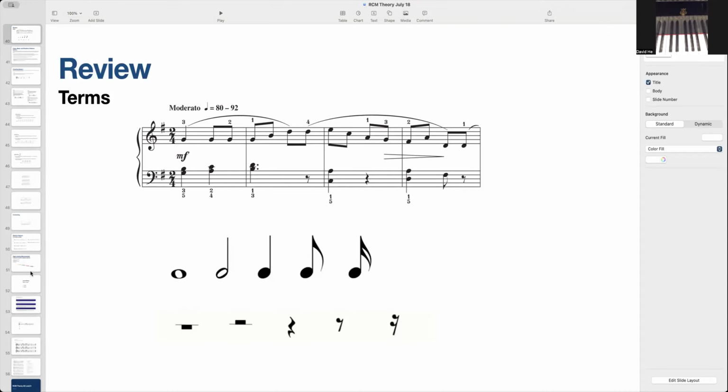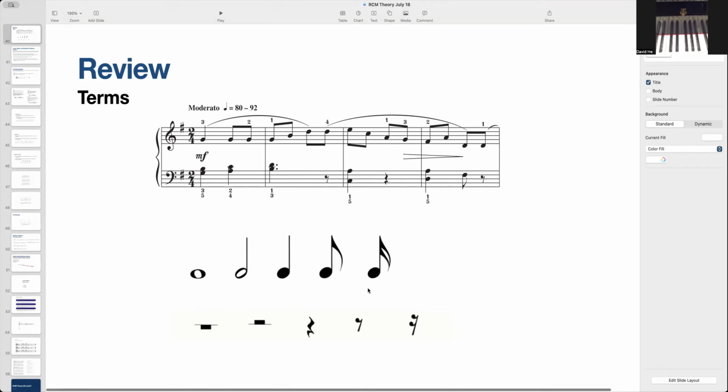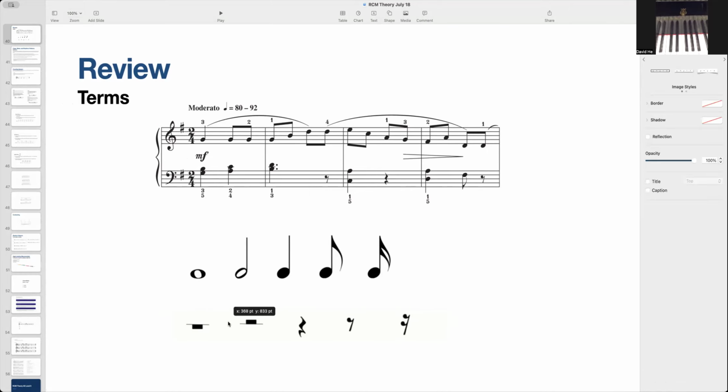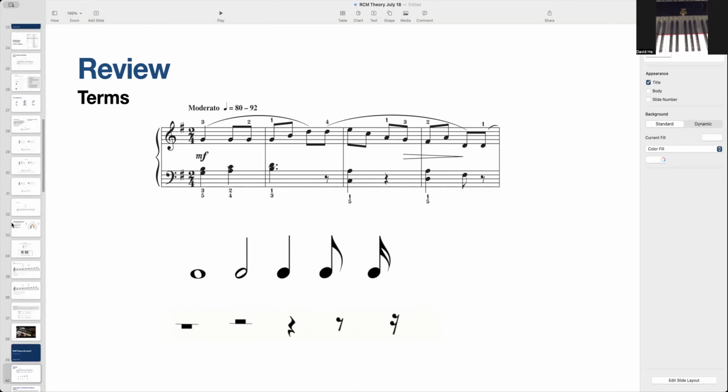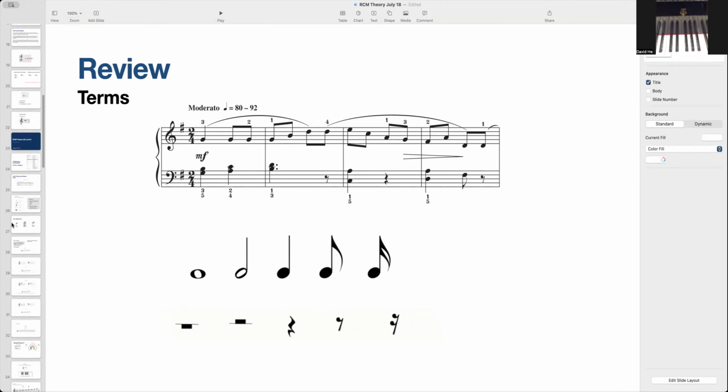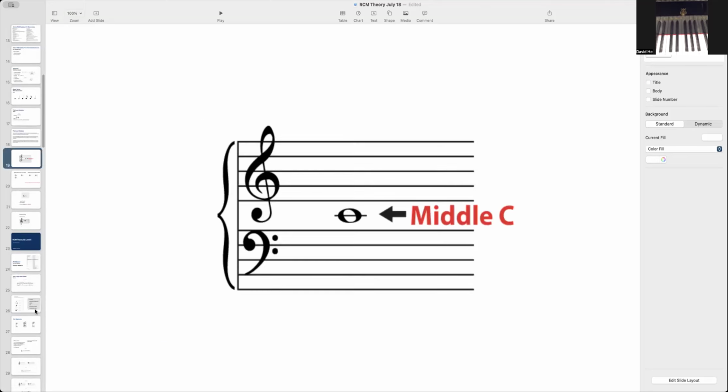Okay, so we have reviewed everything. We know the rhythm is like this, with different types of notes and different types of rests. They should point to each other like this. Yeah, cool. And we also learned how to do the pitches. For example, the middle C. So middle C is right in here.